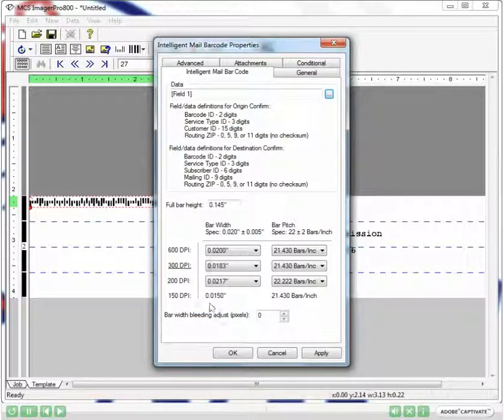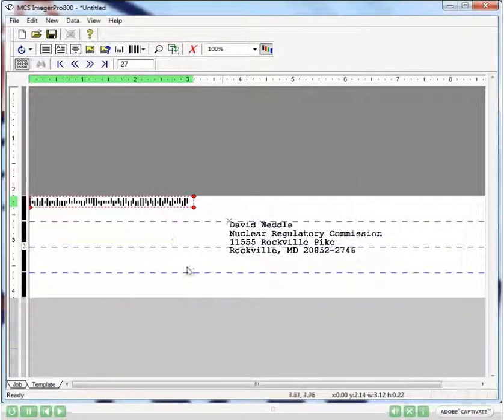And then we have these settings here for the widths. These are all within postal specs. And what this does, it makes the bars thinner or thicker, depending on what your needs are, how many bars per inch. And then we have here, this goes probably outside of postal specs. This is shaving bars off in case you have too much bleeding on the bars. But I'm going to leave that at 0 for now.